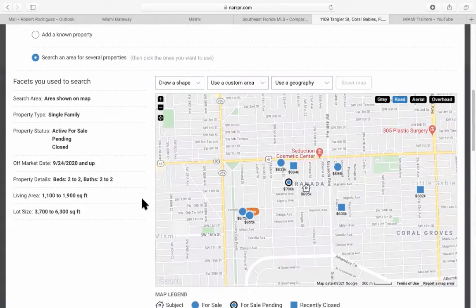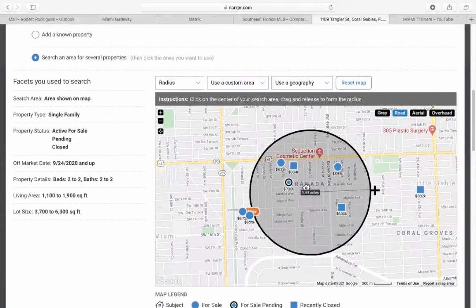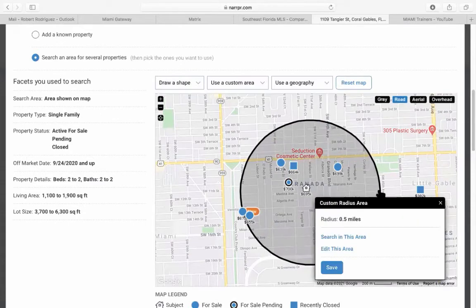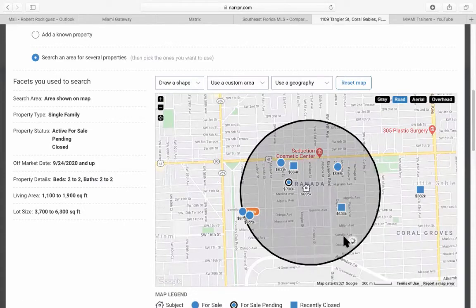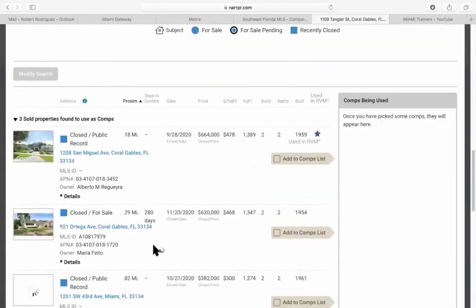Now you can draw a shape if you like right here. You've got box, radius, or polygon. Let me just go ahead and give you an example. If I were to draw a radius, I can pull out a radius of 1/2 mile, release it, and then click on search in this area. You want to select search in this area, okay? Not save. You want to select search in this area. And that's going to leave you with those comparables underneath, right?